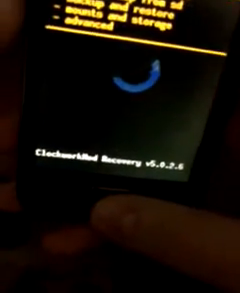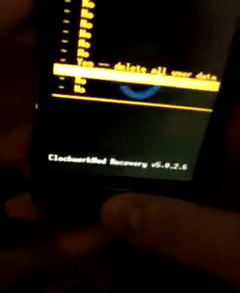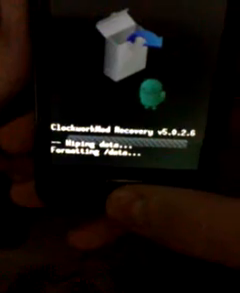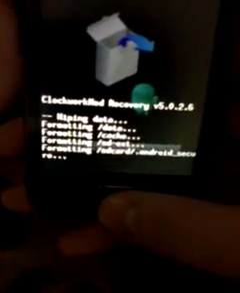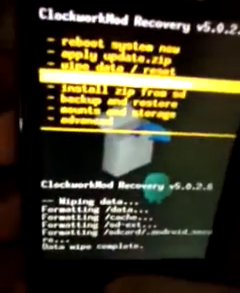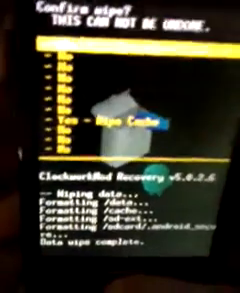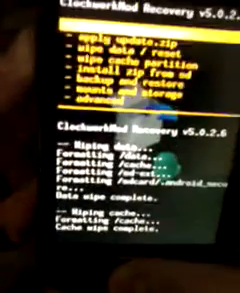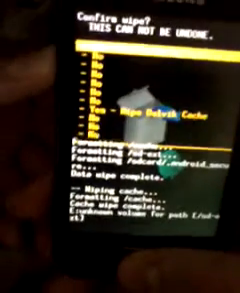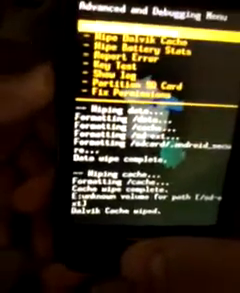I'm going to wipe the cache. I already backed up all my system. It's formatting. This is actually my first ROM, so sorry. Wipe cache partition. Advanced, wipe Dalvik cache.